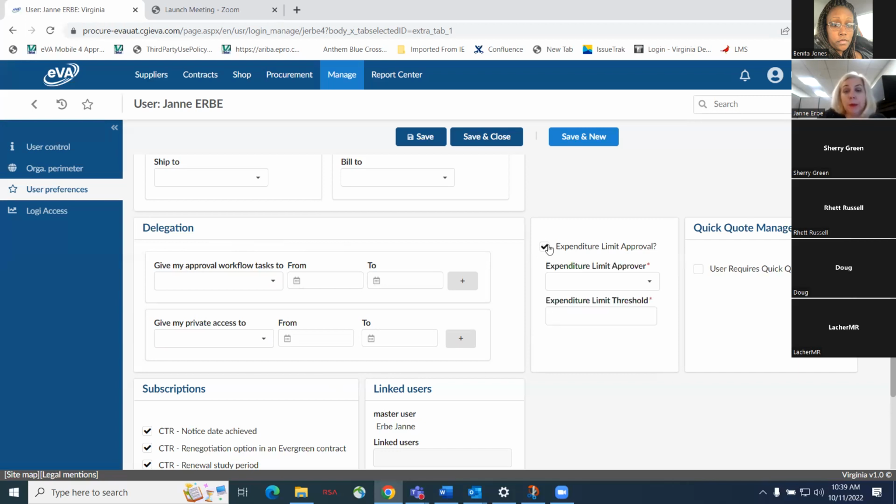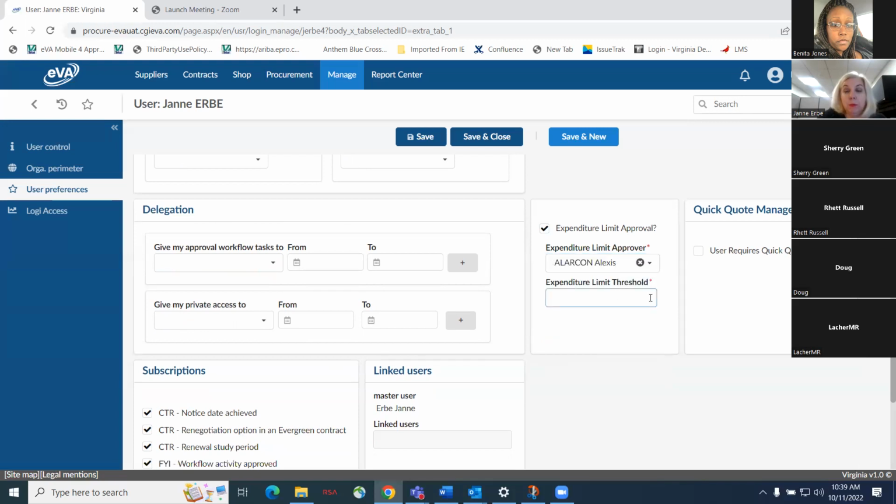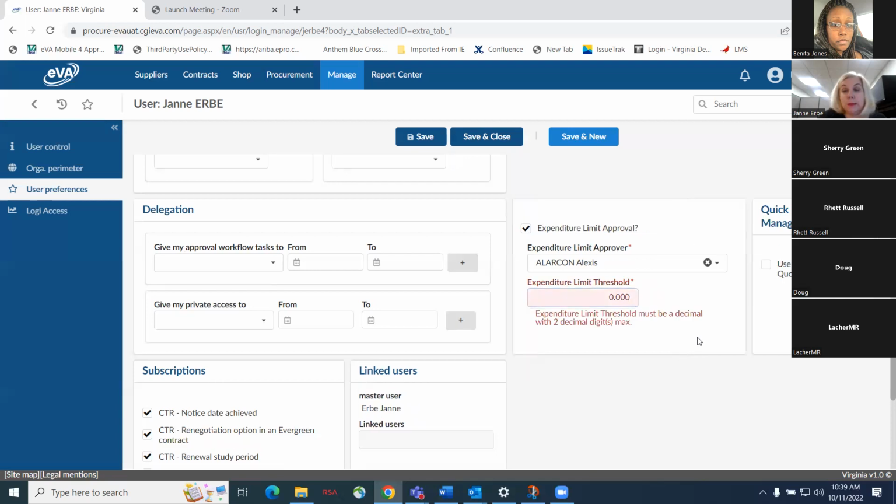So this should look familiar. The expenditure limit, we're going to look at approver. And so if this is my account, anything I create will go to Alexis. And then again, here's the dollar amount, just like we have today. So anything over $0 that I create goes to Alexis. And I put one too many zero.